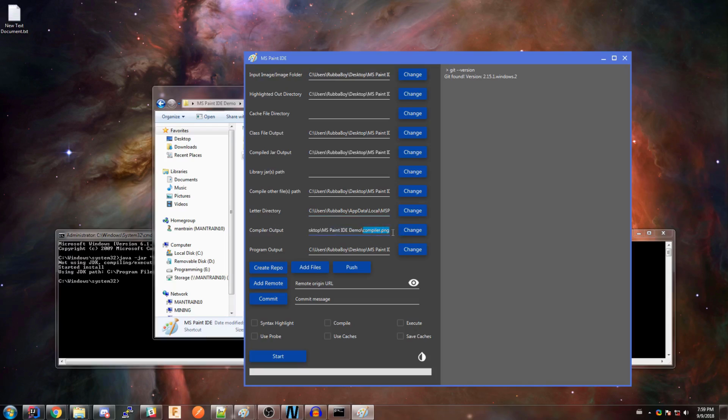And the compiler output, it's just the image that will be created to show your compiled data, because of course it needs to show that in an image. And all data that's output, that's the output from your program. So if you just system out print line something, it'll just go into here.